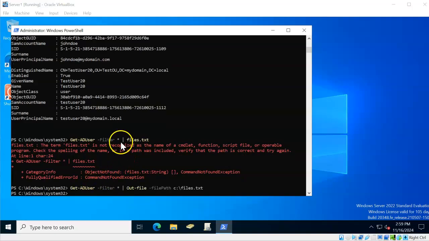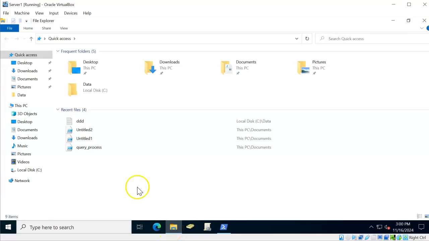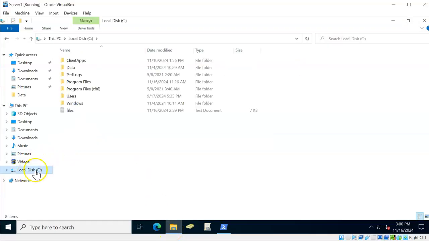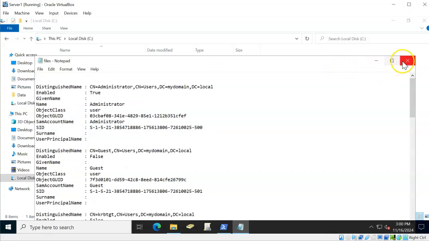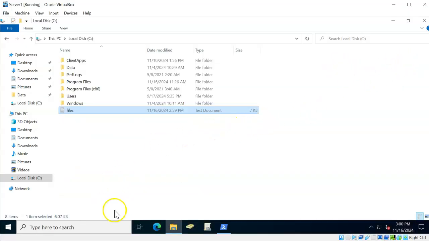Okay, so I was thinking of another language, or I forgot that you have to have Out-File in here and specify the file path. That will dump all the users into a file. And there they are. I called it files, kind of a dumb name. But there you have now a quick list of all the users that you could use to keep track of who's on your system, for example.